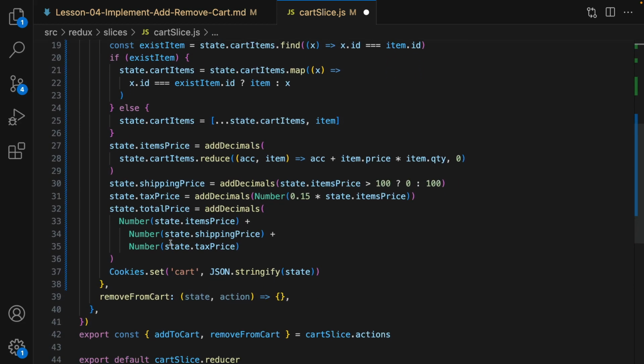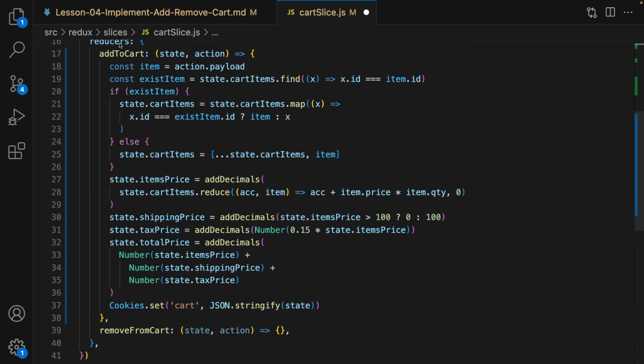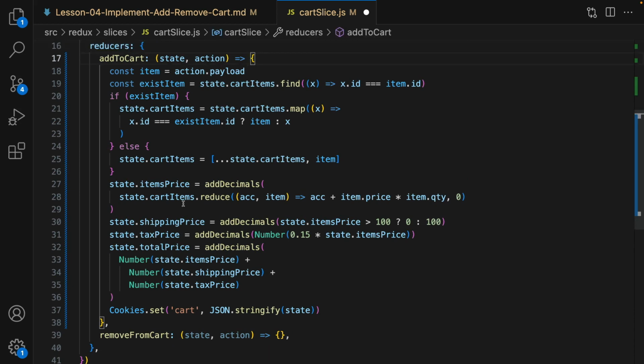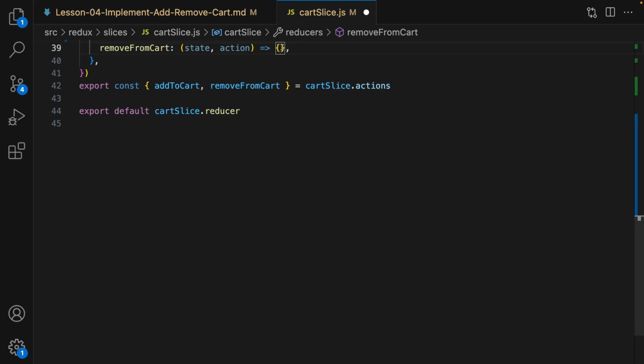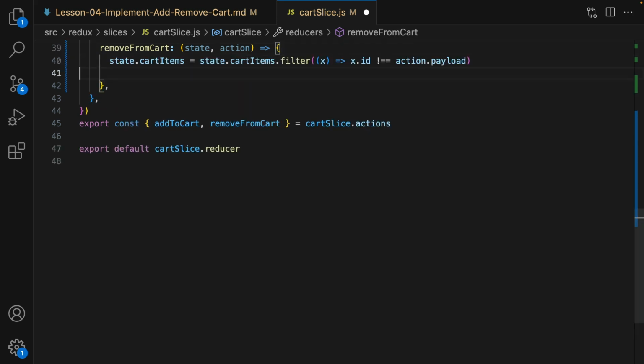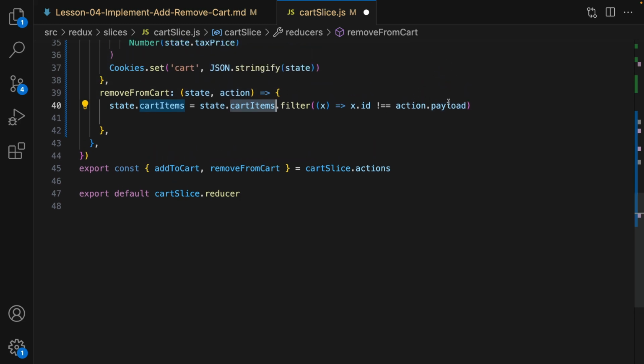Great, we successfully implemented add to cart function. It's time to go for remove from cart. It's in single line of code. What we did is to call filter function on the cart item and filter out the item that is equal to the action.payload. Action.payload contains the ID of product that we are going to remove from the cart.